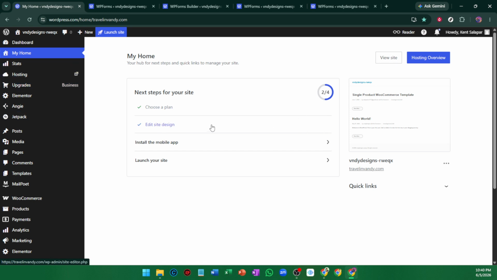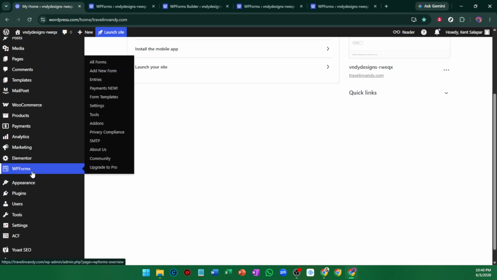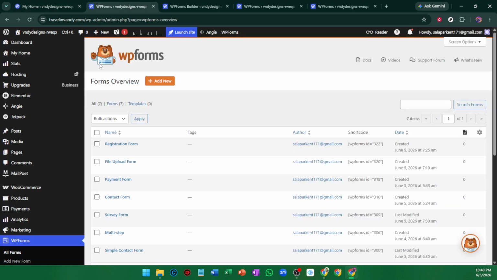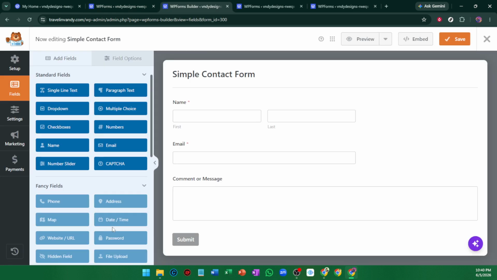To get started, head over to your WordPress dashboard and open WP Forms. From there, open the form you want to edit in the WP Forms builder. Once you're inside the builder, look at the form preview area and click on the specific field you want to control with conditional logic. This is important because the logic you create will apply only to the field you've selected.